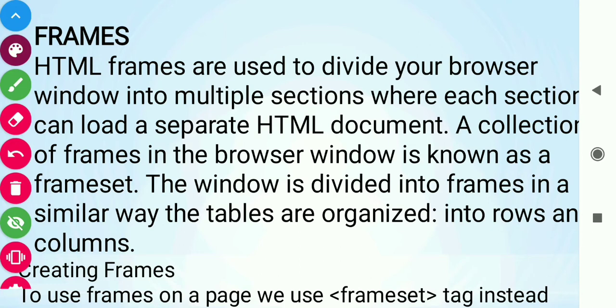Friends, let's consider an example. You have 3 documents, say document 1, document 2 and document 3. All are HTML files. So you can require that all the documents should be displayed in such a manner that all of them are visible in the same window. So you can do it like this. All 3 different HTML files you can open under one window.